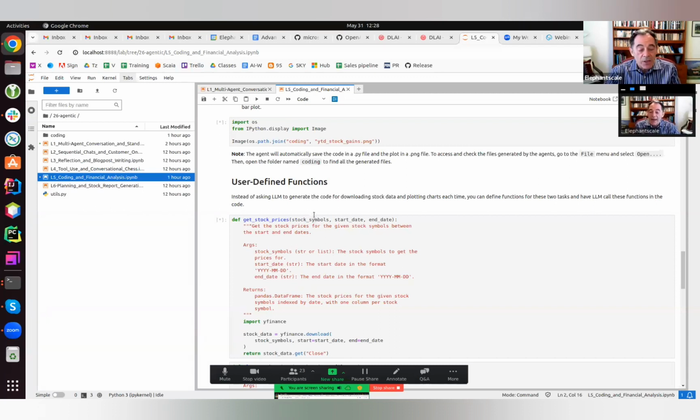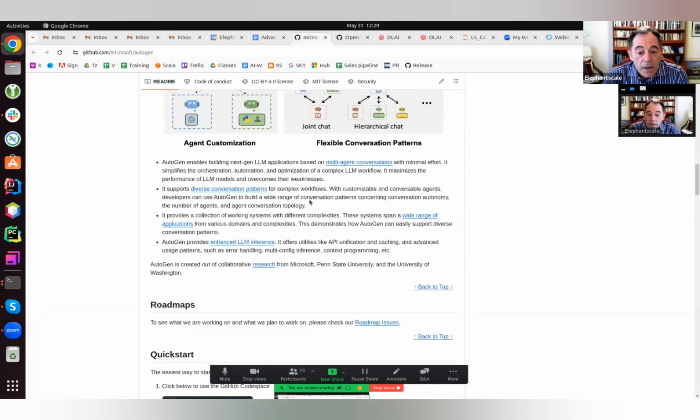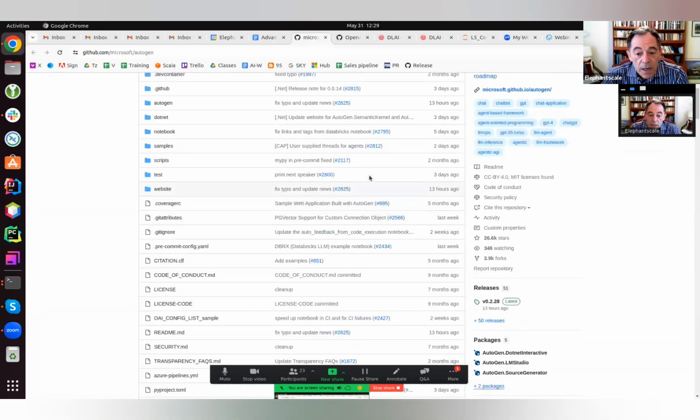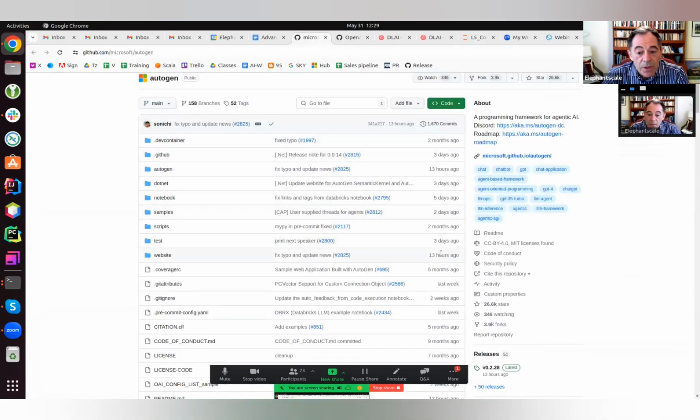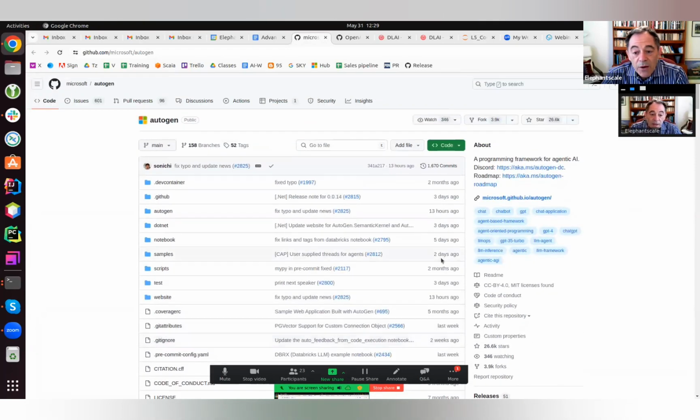It's a multiple-agent framework created by Microsoft, quite recent. If you look at the repository here, you will see it's all very actively developed. Who is developing it? I think really a big bunch of people.